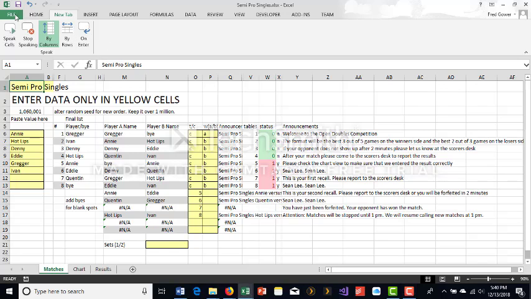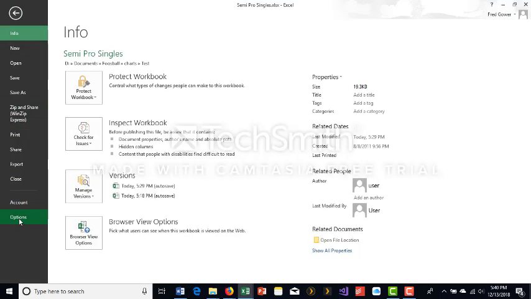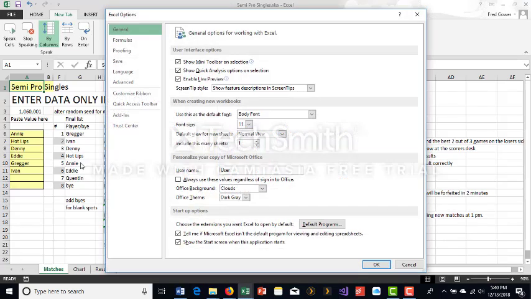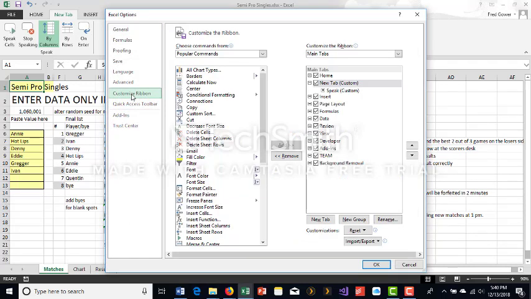It's under File, Options, Customize Ribbon, and I made a new tab on the ribbon, just so I could have it in the far left, so that if I did decide to resize and call multiple matches at the same time, it wouldn't be off on the right out of view.